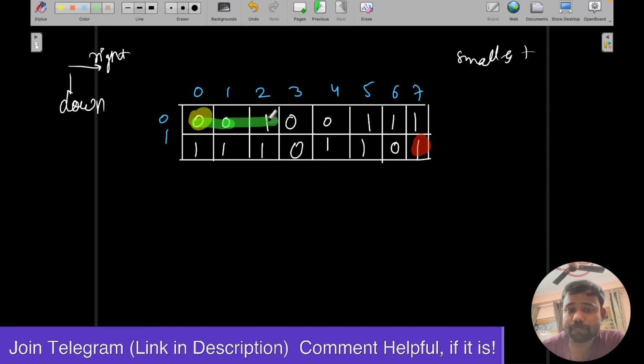Now again there are two things. Either move forward, or go down. But because move forward is zero, he will always move forward. Now again, forward is also 0, down is also 0. Where to go? So it will again move forward.